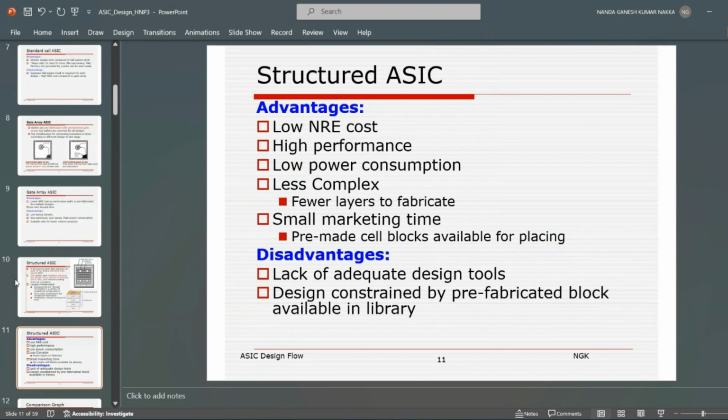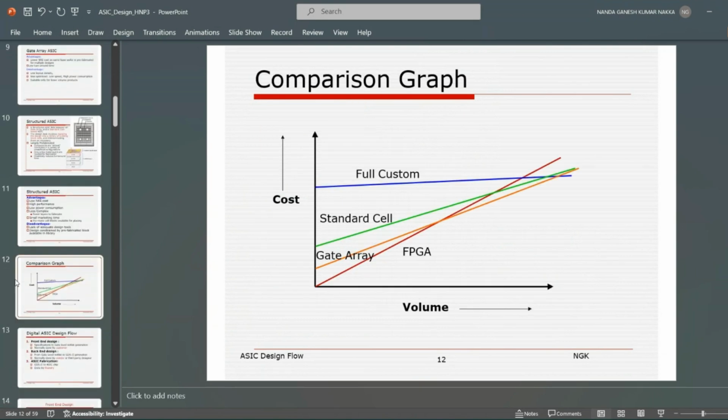So your wafer is already prefabricated as per your need. So sometimes you cannot just alter your design. You have to follow what you already decided. In the middle of the project, you cannot just do some innovation into it. Okay, so this is the cost to volume comparison.